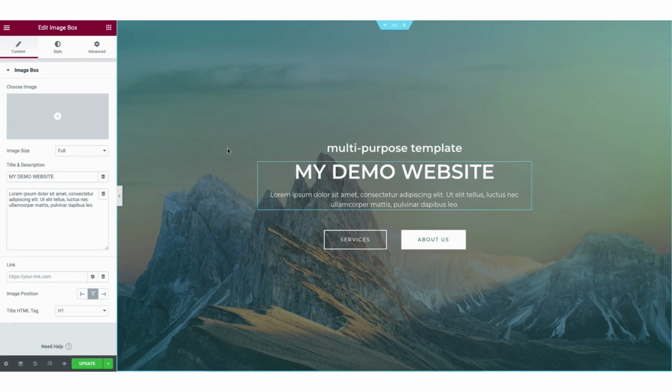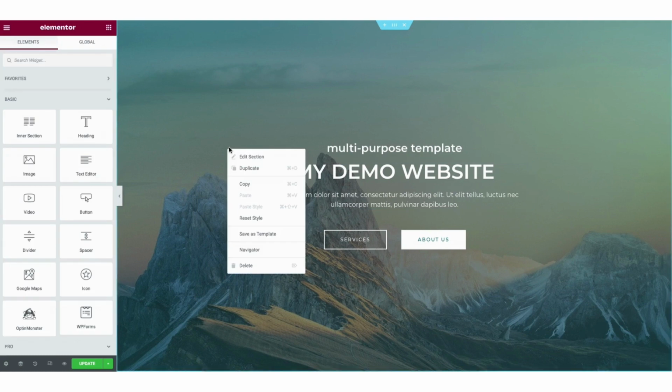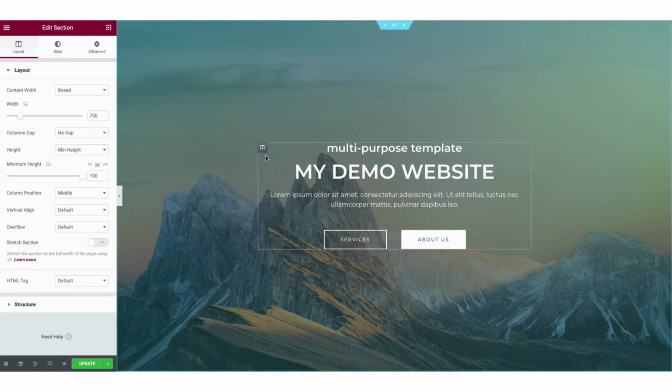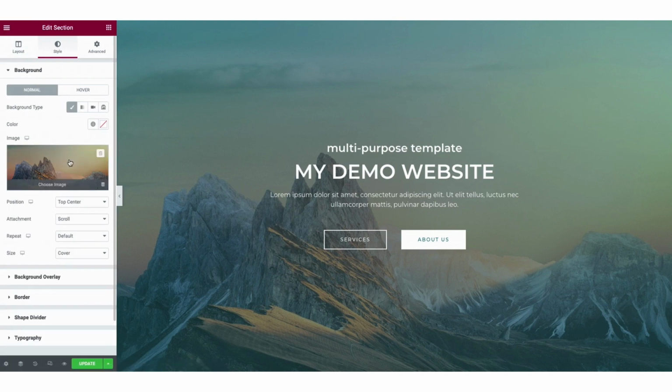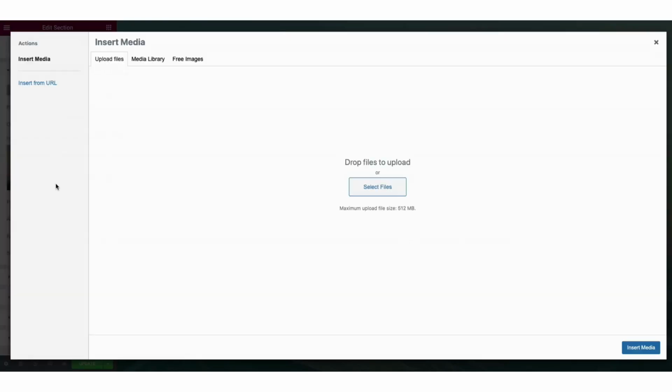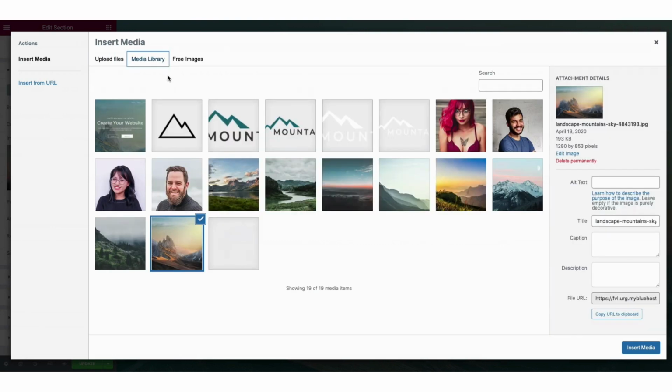If you want to make edits to the background image, right-click on the section. Click Edit Section. Click Style, hover over the image and click the trash can icon if you want to remove the image. Click over the image and you can upload a photo to place here, or click Media Library to use images already uploaded in WordPress.